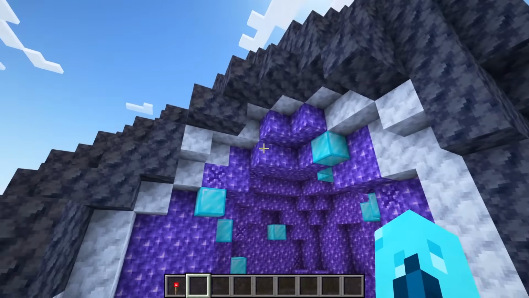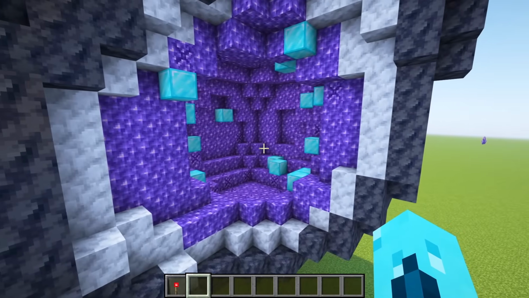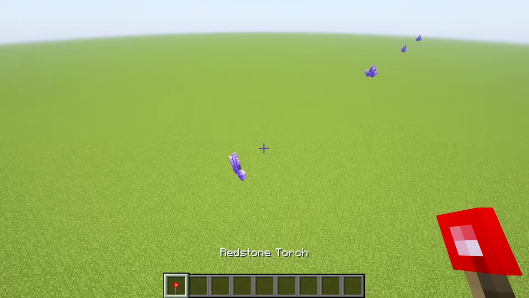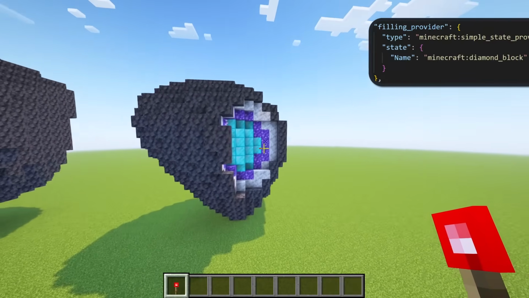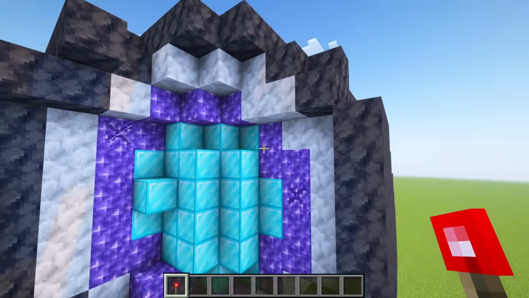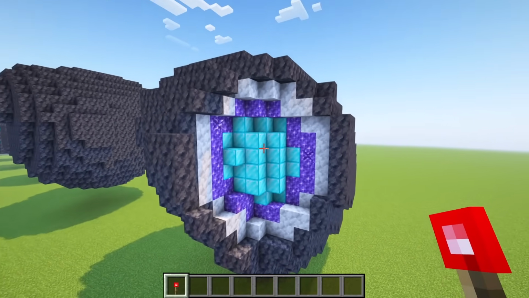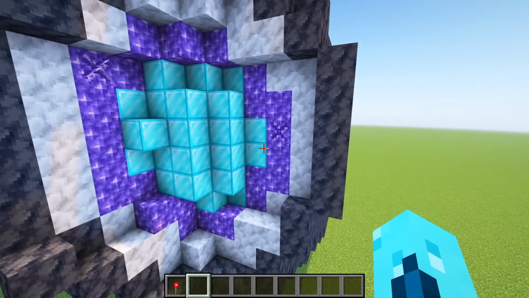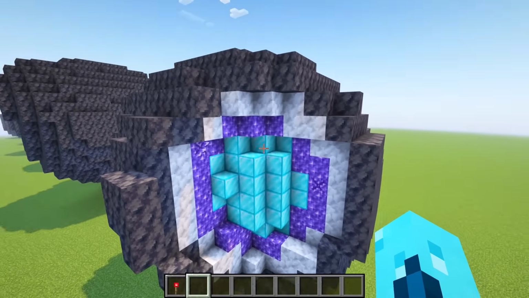Now, geodes do have one more layer here that might not be obvious. It's the filling layer. Amethyst geodes just make their filling layer air, but if we place one here, you'll see that I've just filled it with diamond blocks. And this again, like everything except for those inner placements, accepts a block state provider. So you could make it a mixture of diamond blocks and air, or lava and water, whatever you want.